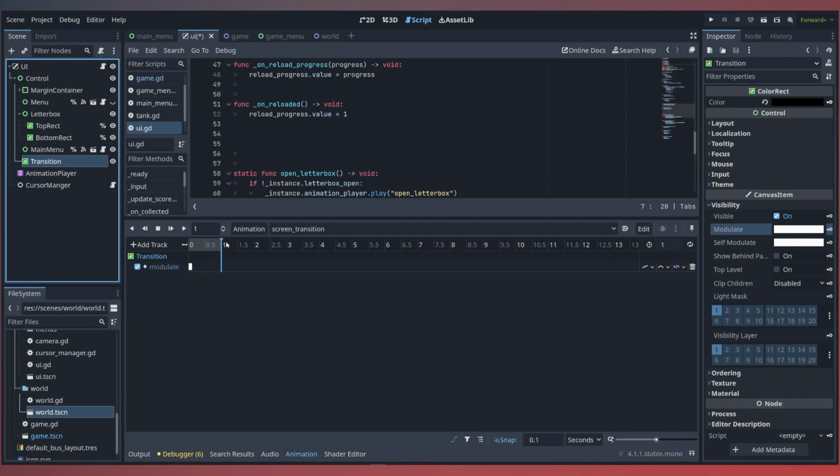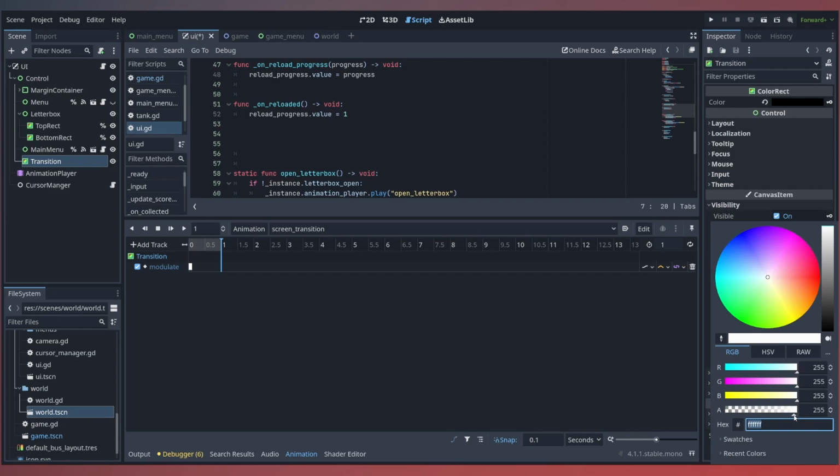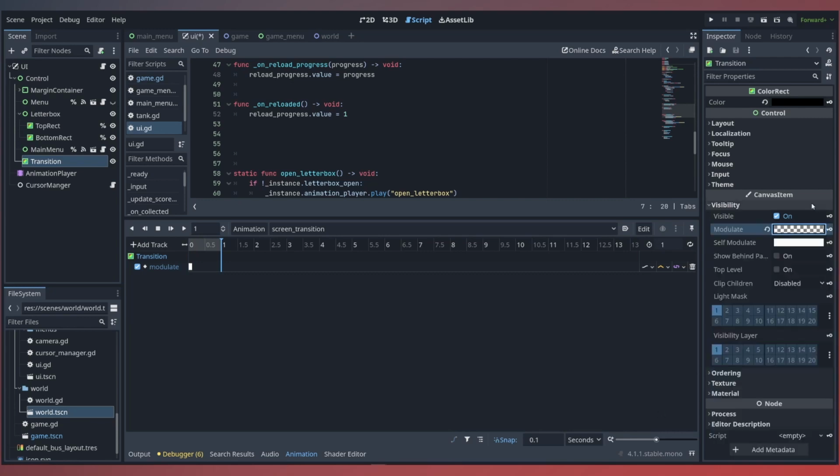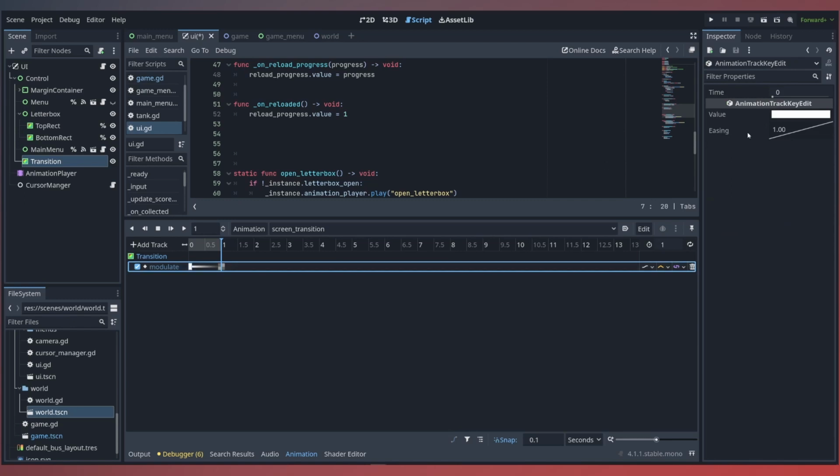And we'll drag our track to the end of the animation. We'll modify this to fully transparent, and we'll keyframe that. We'll also be modifying the first frame's easing to a 2, which will ramp the transition further and faster as it gets closer to the end of the animation. Go ahead and save that.